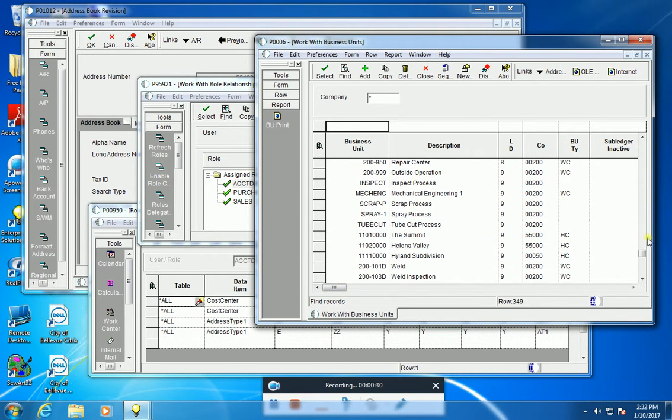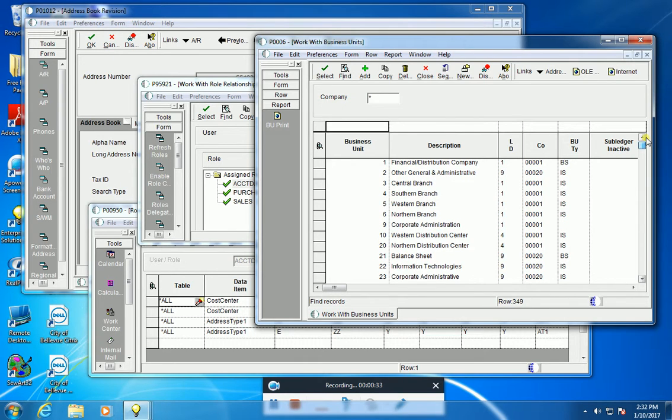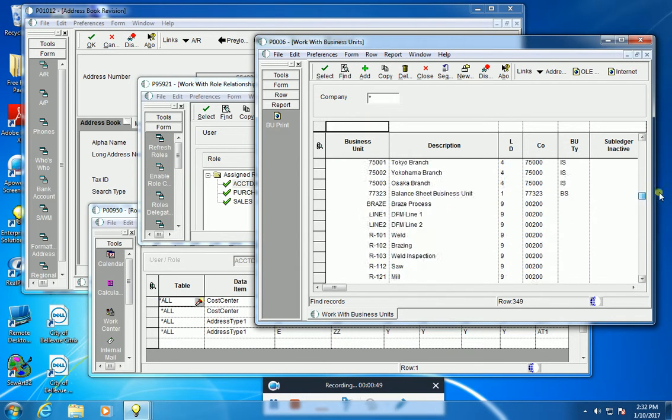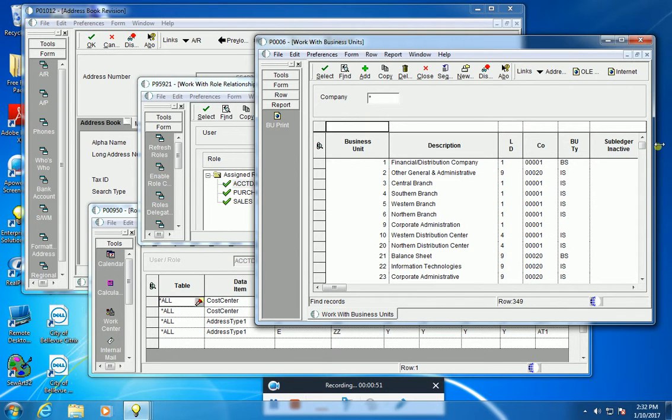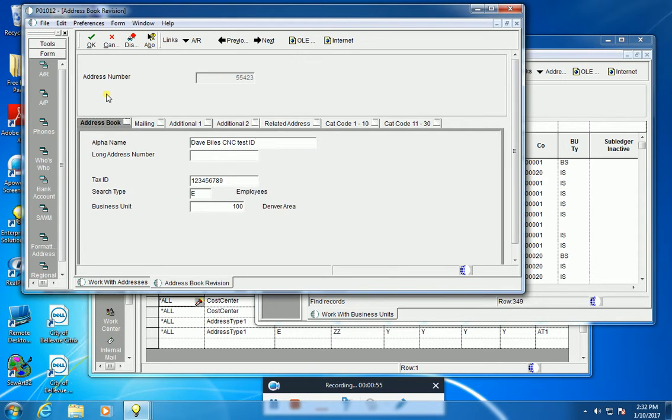ranging from business unit 1, company 4 zeros in a 1, and as you can see, some of them follow numerical order, but business unit is a left justified alphanumeric value. So it isn't just numbers the way the column is designed. But in this example, we're going to use test user ID, test ID 1, and that's the address book number.